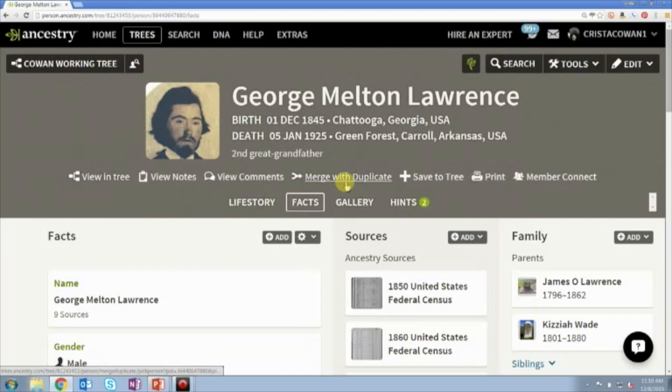If we want to merge with duplicate, sometimes we end up with duplicates in our tree either because we've attached a record and it allowed it to add a person to our tree instead of notifying the merge process that this person was already in my tree. Or in the case of this particular branch of my family where I end up with cousins marrying cousins, sometimes I end up coming back to the same person in my research, and lo and behold, they're already in my tree, but I didn't realize that at the time. So merge with duplicate is a great feature so that I don't have to go through deleting people. I just merge the people that are the same.